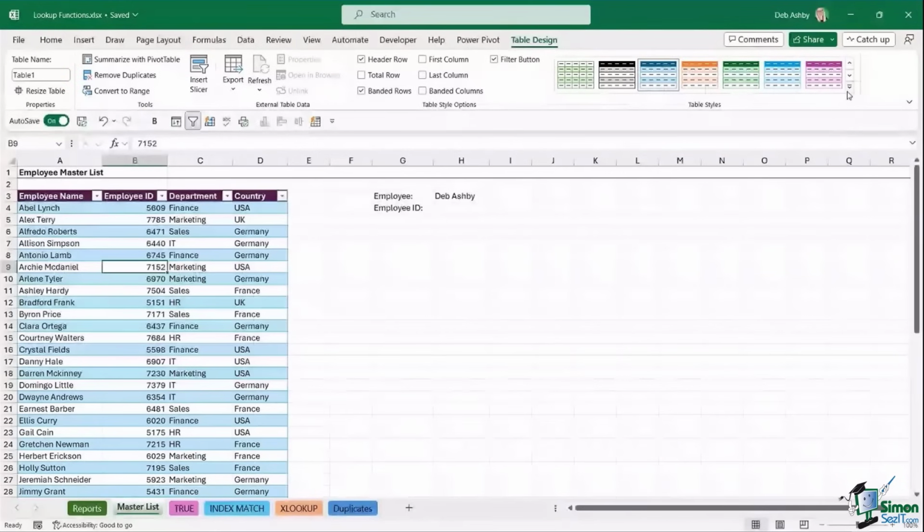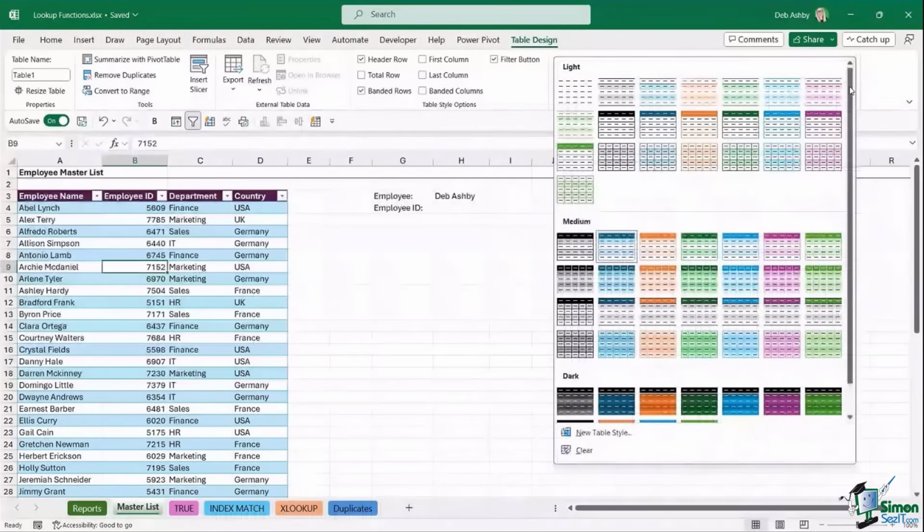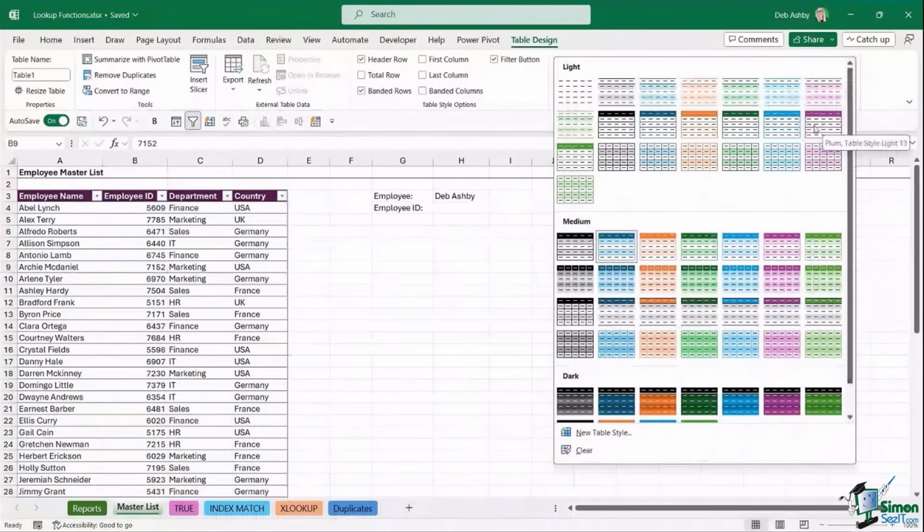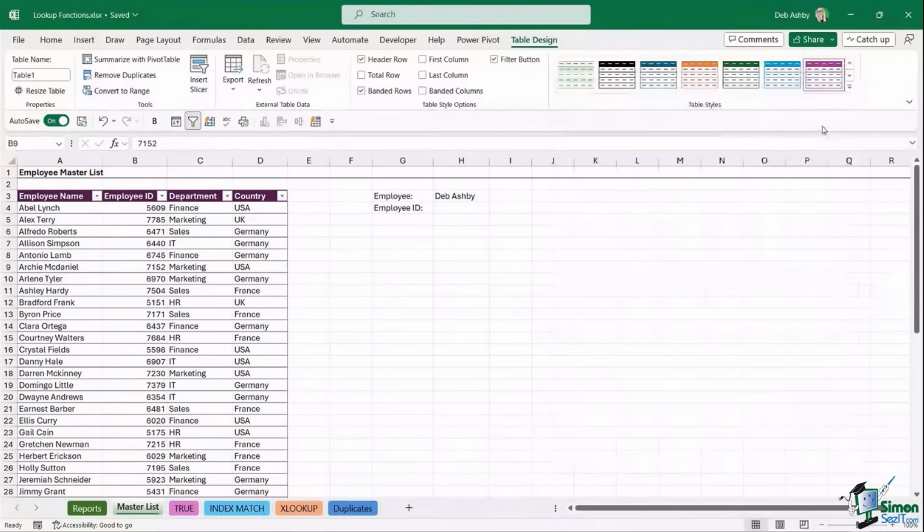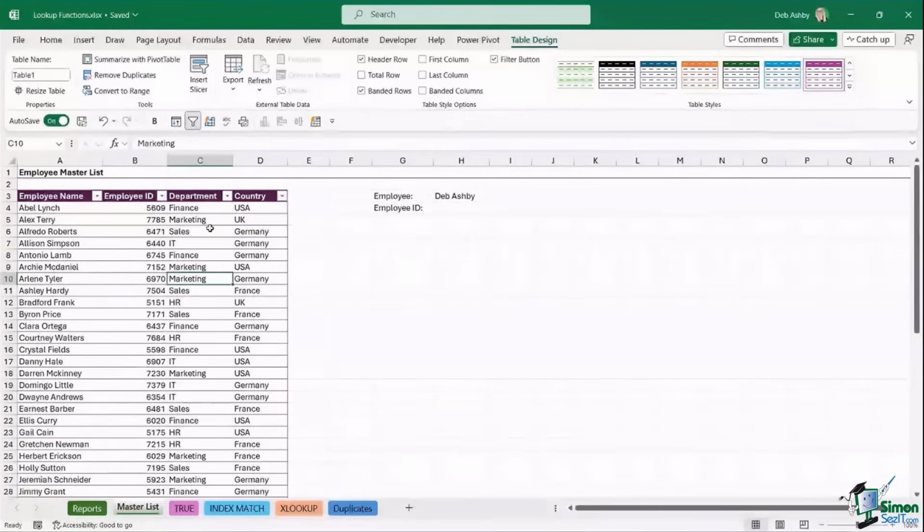Now, the first thing I'm going to do here is change the table style because I don't particularly like that. Let's choose something different. I'm just going to go with this one just here. The only other thing I'm going to do is give my table a name. Notice in the first group here, the properties group, where we have table name, it just says Table1.